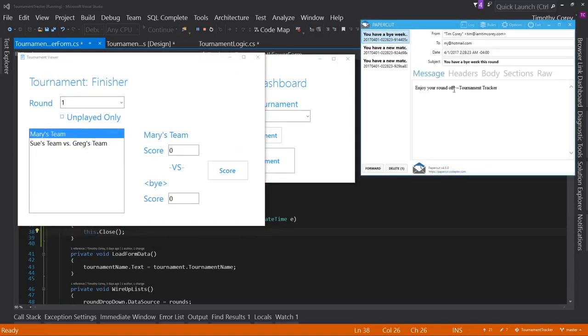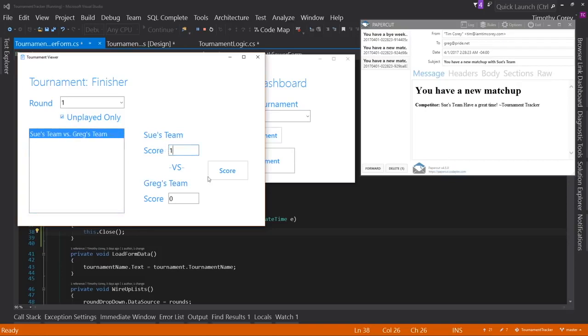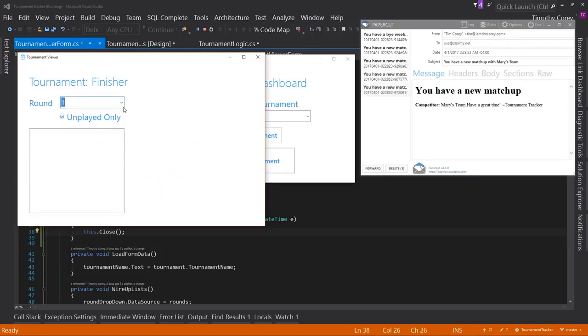The first one saying, enjoy your round off, because this person, MJ, gets the round off. Now there's a new matchup, Greg's team versus Greg's team, and this one versus Sue's team. So Mary's team gets the round off. So we can say that Sue wins 1-0. And now we have a new round, round 2, Mary's team versus Sue's team. We have the emails to back that up.